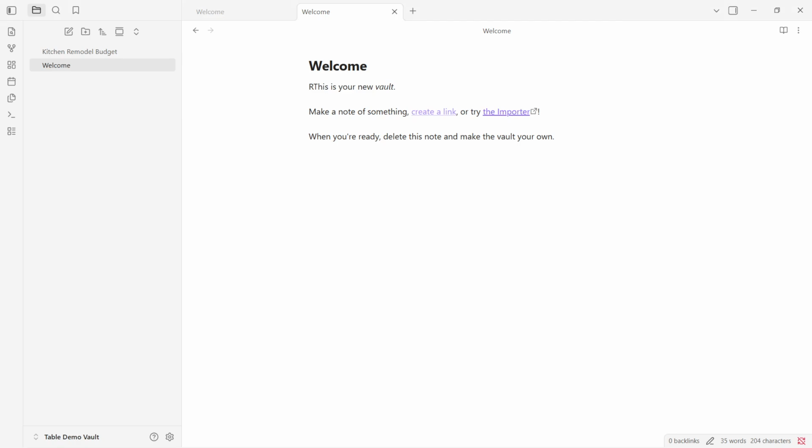In today's video, I'm going to teach you how to make tables in Obsidian. Obsidian uses Markdown tables, which are built with vertical bars for the columns and hyphens for the header divider, and then displayed as a clean grid in live preview. So let's walk through how to set one up.